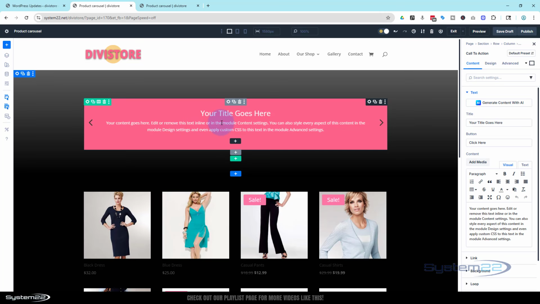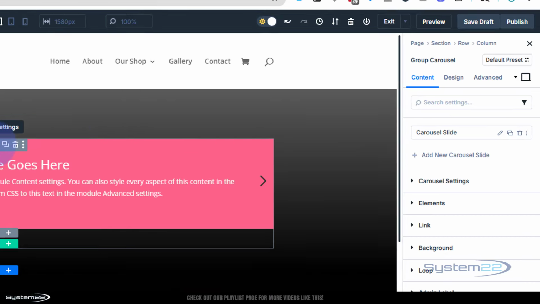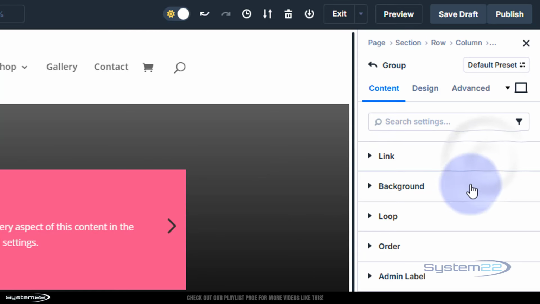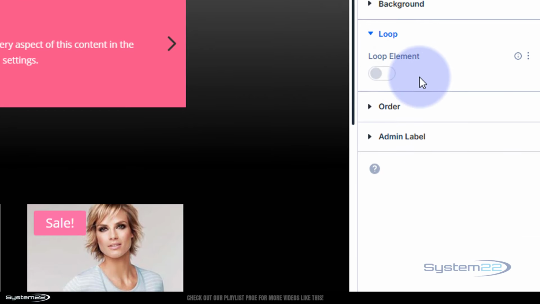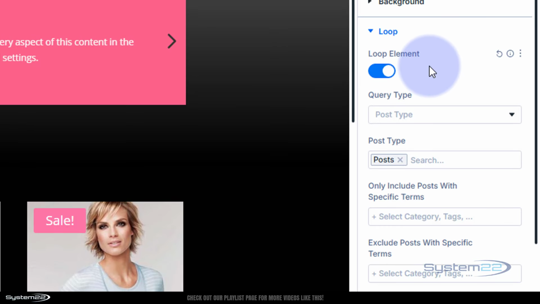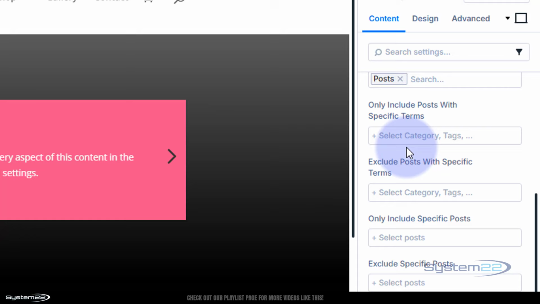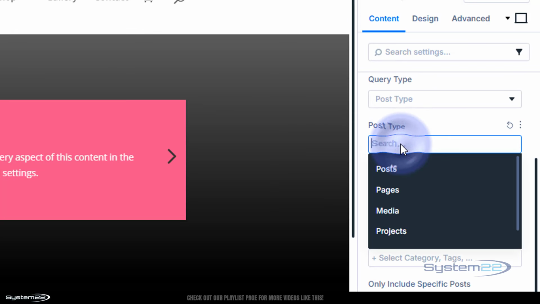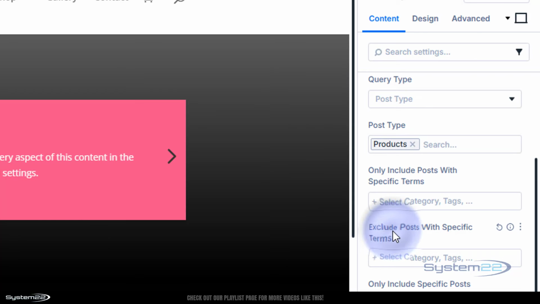Well, now that we've got our call to action module in there, let's go back into our group carousel. Here's the slide that we created. That's what we're going to loop. I'm going to go into the carousel slide, go down to loop, and switch loop element to on. Fantastic. What do I want to display? Not posts. I want to display certain products. So I'm going to get rid of that, left click on it, and roll down past projects to products.